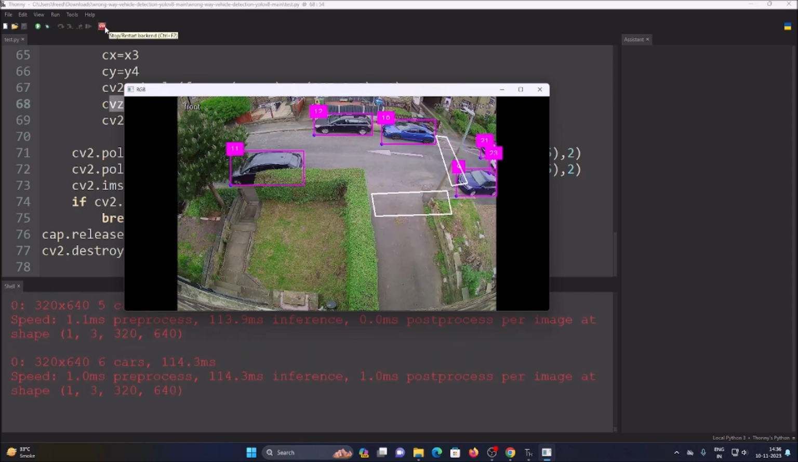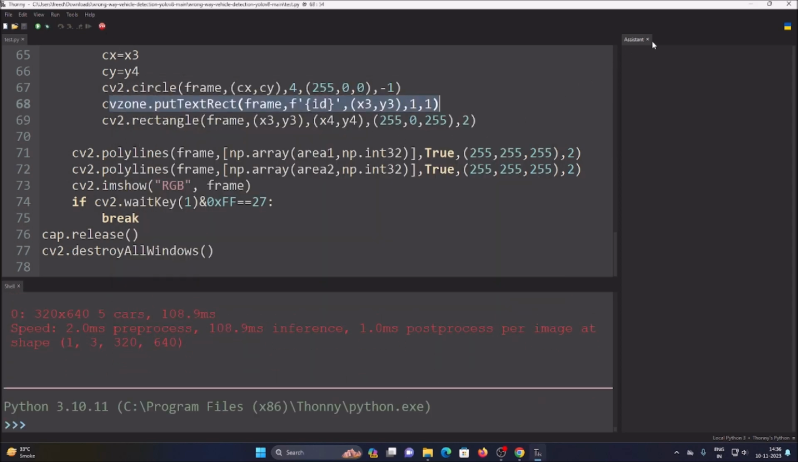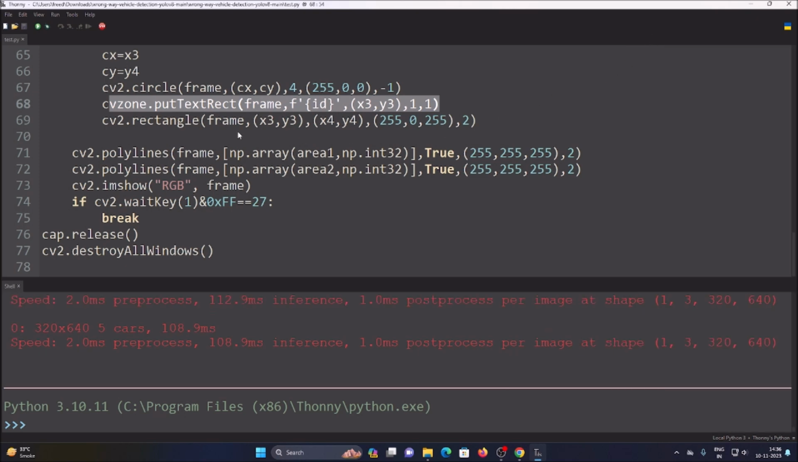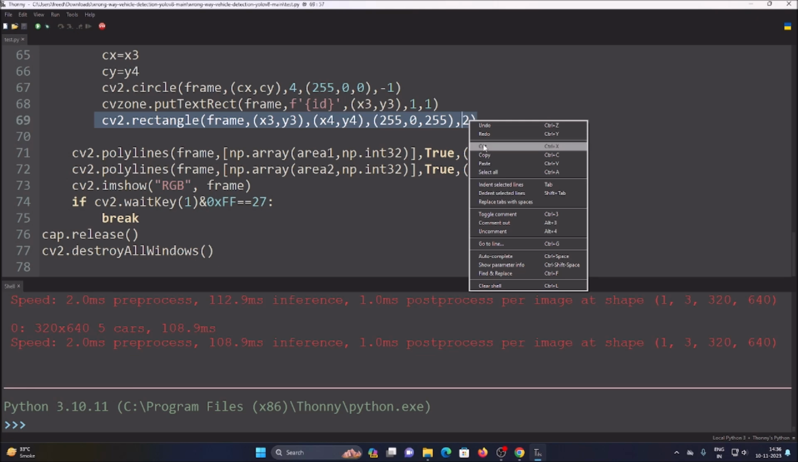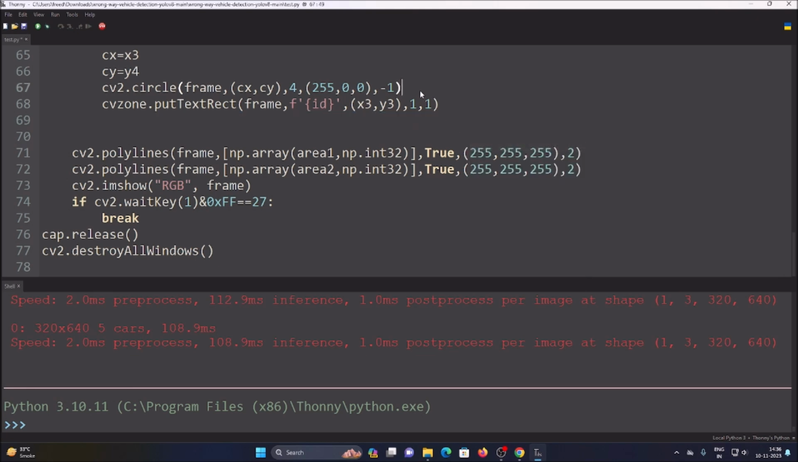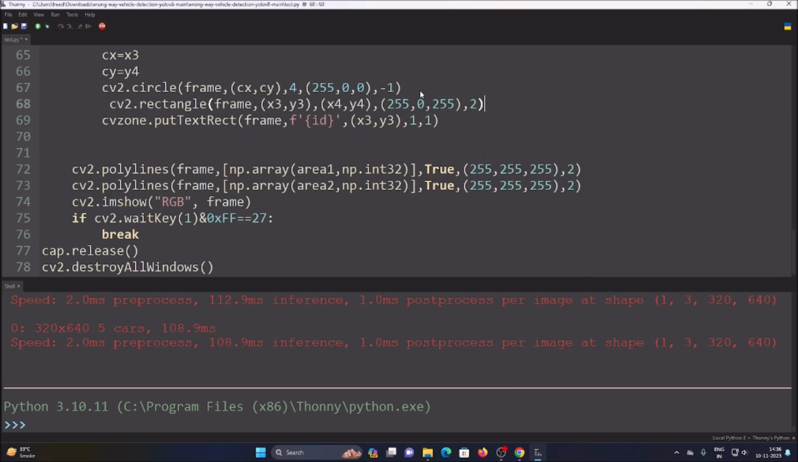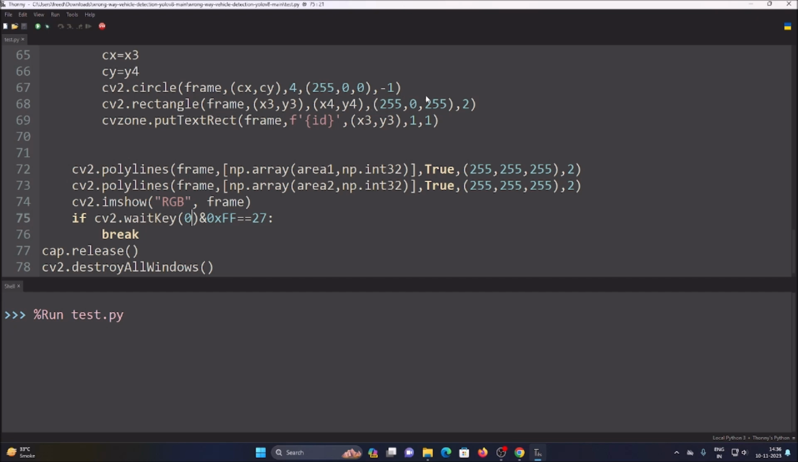Simple. So what we are going to do is make only one change here: this cv2.rectangle we are going to mention first, and then we are going to mention our put text method. Only a small change, that's it. Now let's freeze our frame, save the code, and run the code.